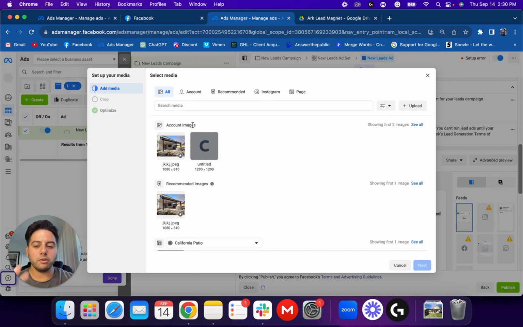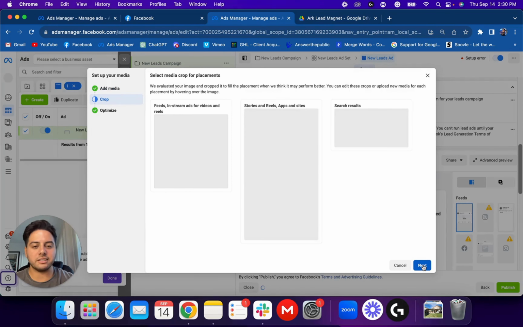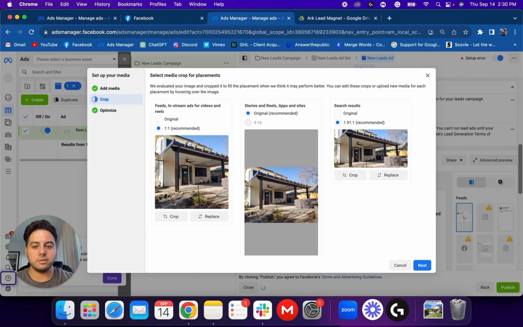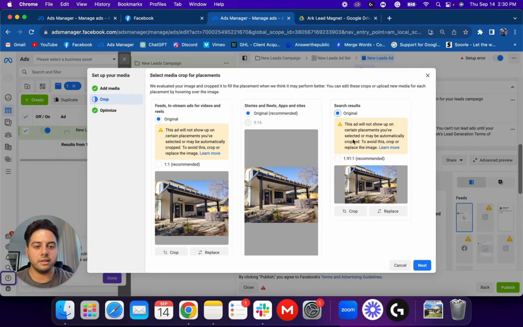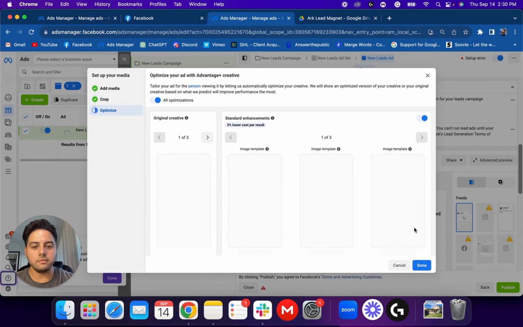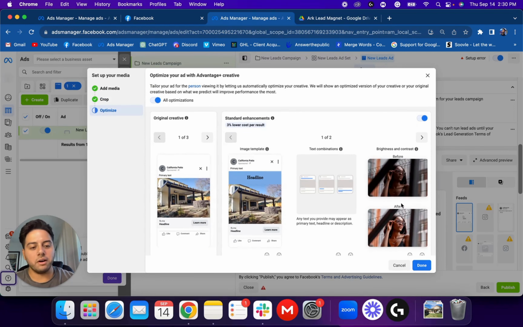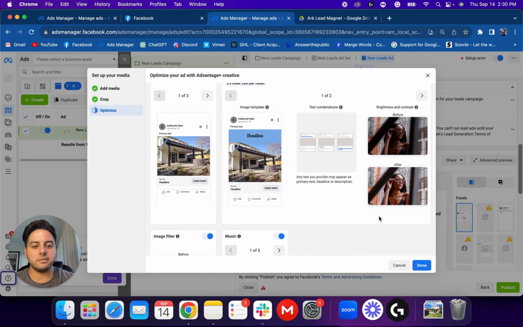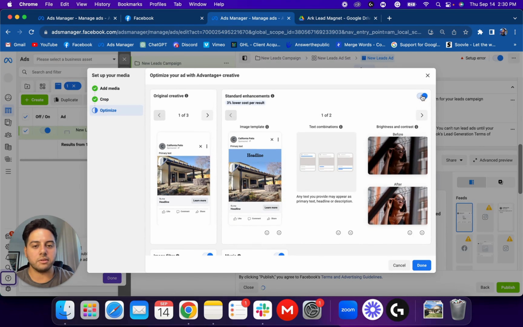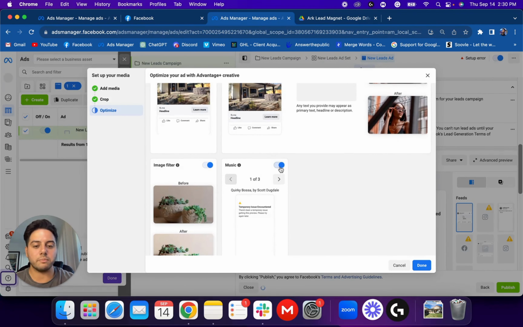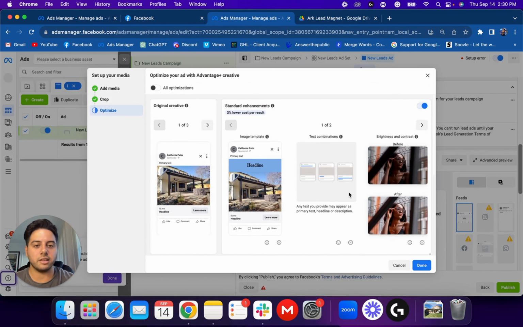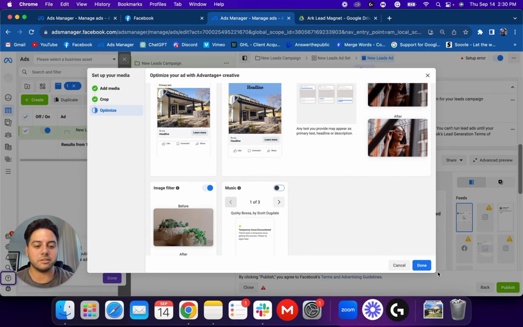So going back to the image, I have an image right here. I'm going to select it, and then I like to keep it original here. So original, next. If you want enhancements, you can do that. Just to start, I would keep this on. I would keep the image filter on. If you want music on your ad, then put it, but I usually turn it off. So I just keep the standard enhancements and the image filter on.